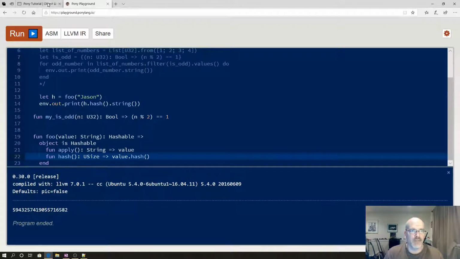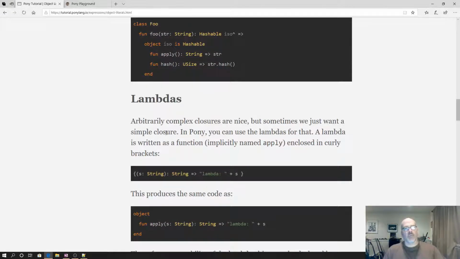And that's just fine. Okay, all right, cool. Arbitrary complex lambdas. Arbitrary complex closures are nice, but sometimes we just want a simple closure. You can use lambdas for that. A lambda is written as a function, implicitly named apply, enclosed in curly brackets.